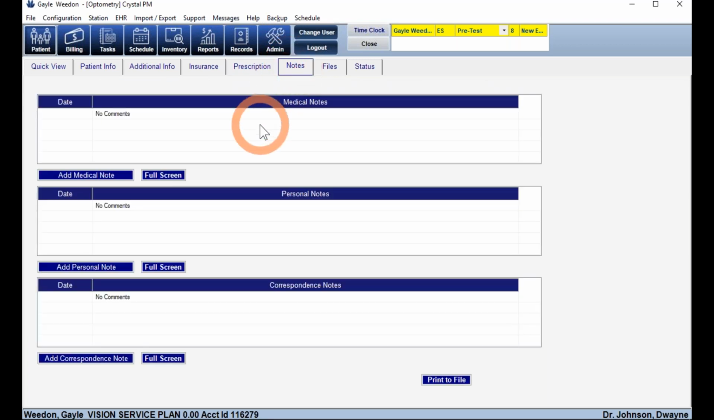Notes: medical, personal, correspondence, any sort of note you want to document on a patient's account. Anything in the medical or health records is supposed to show up in an audit or medical record request. So a lot of times offices put internal office notes in this section right here. This could be anything like a medical note: patient has slight autism, patient extremely hard to understand. Personal note: patient's active military, patient's going through divorce, patient recently widowed. Correspondence note: contacted patient about contact lens pickup.